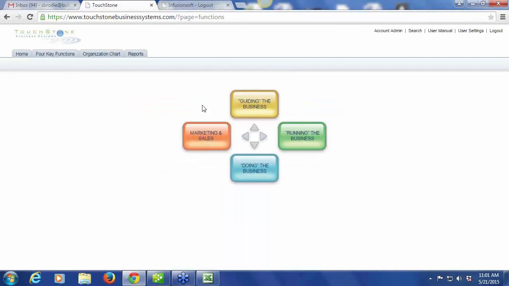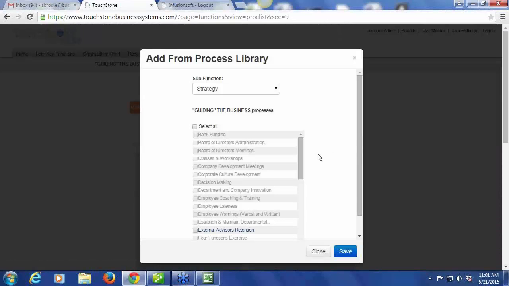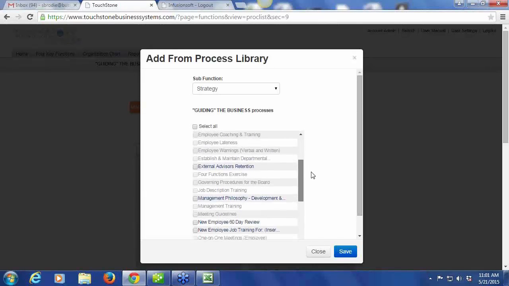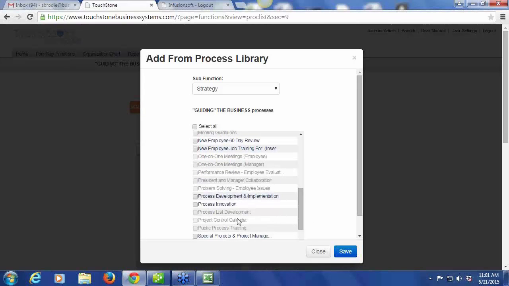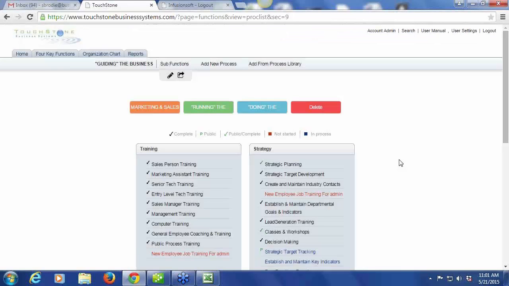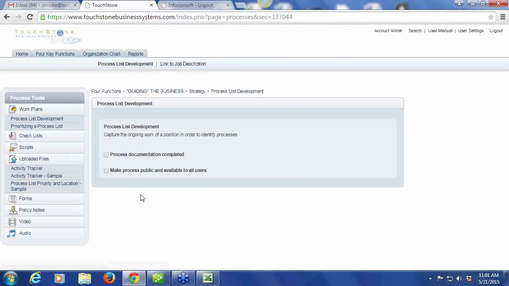The activity tracker is in the Guiding the Business function. When you select that, go Add from Process Library, go to the General Library, and it's on the list under the P section, Process List Development. This is grayed out because it's already in my account, but you'll see it in yours. You fill in the side here, hit Save, and then it'll be in your system. Inside of it, you can click on the uploaded file, called Activity Tracker. There's a blank one right here, and then there's a sample.